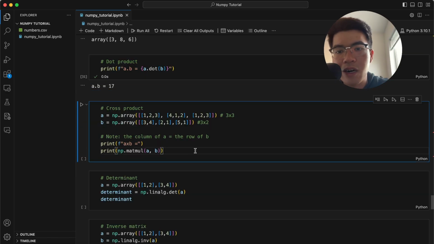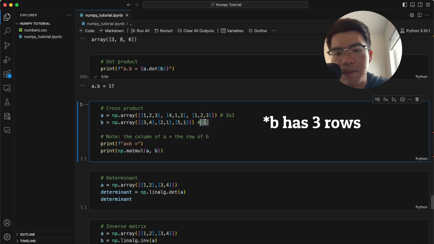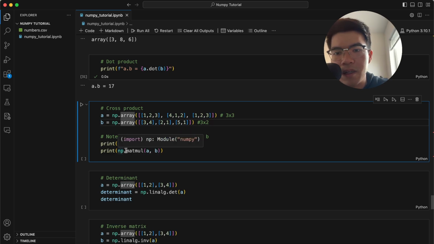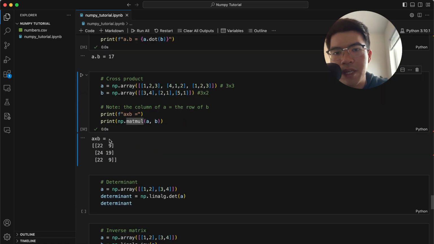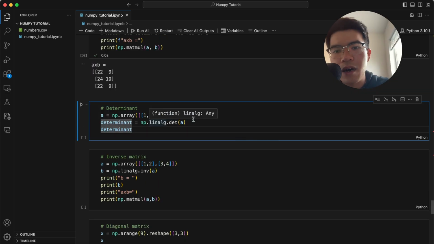We can also do a cross product between two arrays. So let's say A is a 3x3 array and B is a 3x2 array. And notice that we can only do this if the number of columns of A is equal to the number of rows of B. A has 3 columns and B has 3 rows. And that's why we can do this cross product. So if we multiply A with B, we can call the function matmul, and it will result in a new matrix of size 3x2.